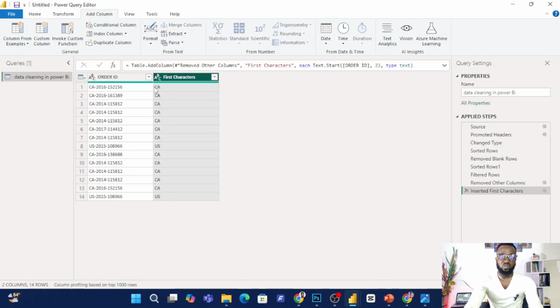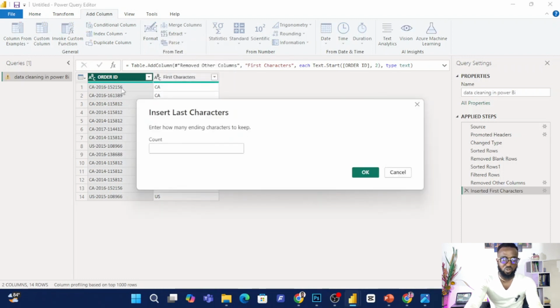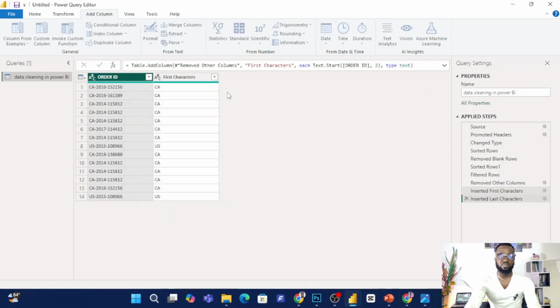That's giving me that. So let me also assume I want to get the last characters. All right, I also click on it, go down to extract, last characters. So how many do I want? 1, 2, 3, 4, 5, 6. So type 6 to give me the 6 of them.